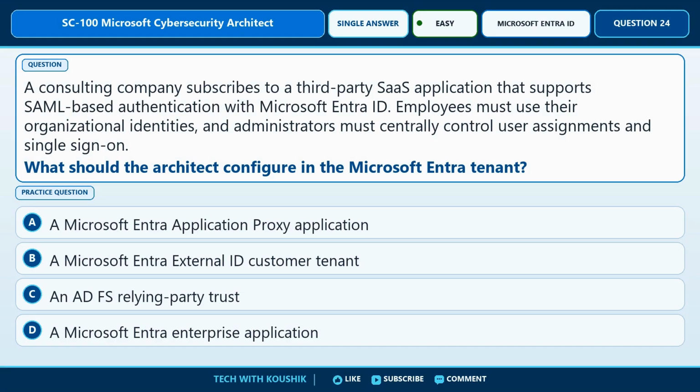Question number 24. Scenario. A consulting company subscribes to a third-party SaaS application that supports SAML-based authentication with Microsoft Entra ID. Employees must use their organizational identities, and administrators must centrally control user assignments and single sign-on. What should the architect configure in the Microsoft Entra tenant? The available options are as follows. Option A, a Microsoft Entra Application Proxy application. Option B, a Microsoft Entra External ID Customer Tenant. Option C, an ADFS Relying Party Trust. Option D, a Microsoft Entra Enterprise application.